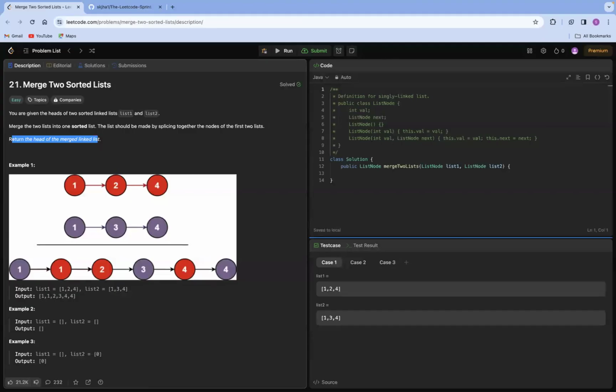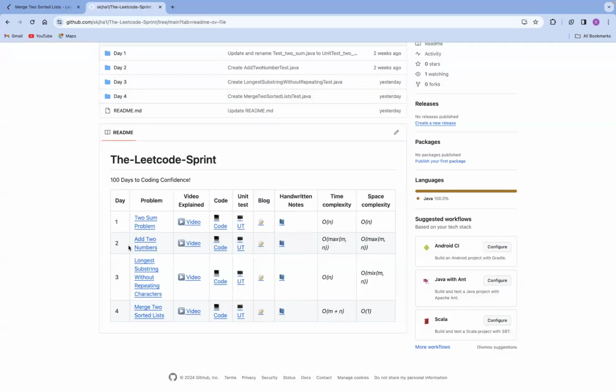Hey guys, let's understand another problem of linked list, that is merge two sorted lists. Before, we have also seen one popular problem of linked list, that is add two numbers. In this, I have shown you guys how to make a linked list, the formation of linked list, and some basics of linked list also have covered. You can visit that if you want to know linked list more.